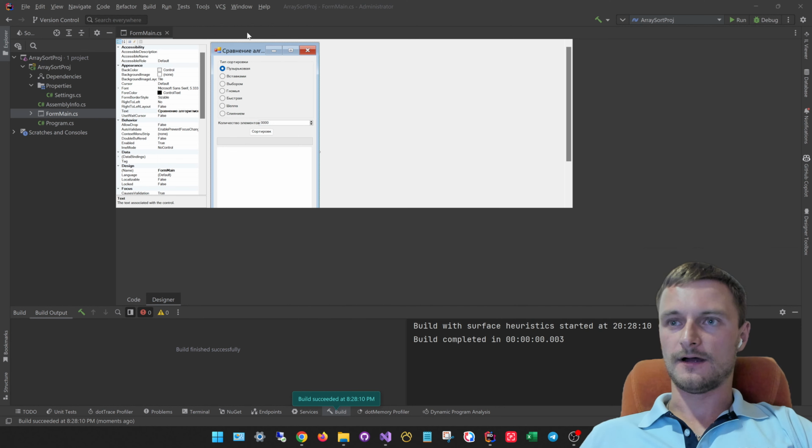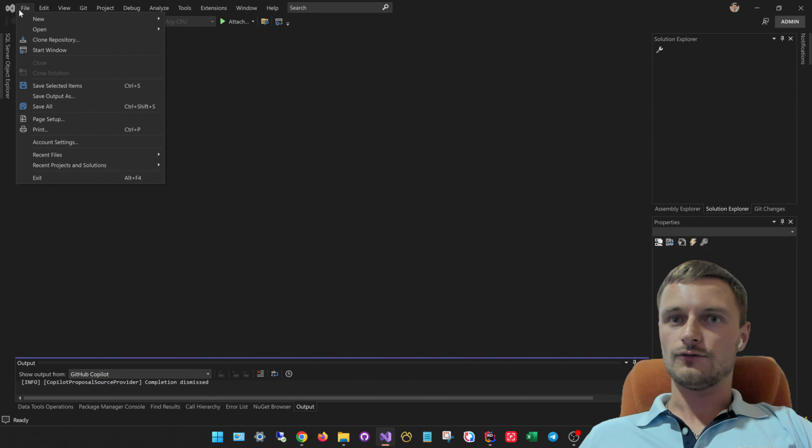But here we have this not very nice look of the scene. So let's just move it to .NET Core. How are we going to do that? The first thing is we are going to use Visual Studio and create a new project.